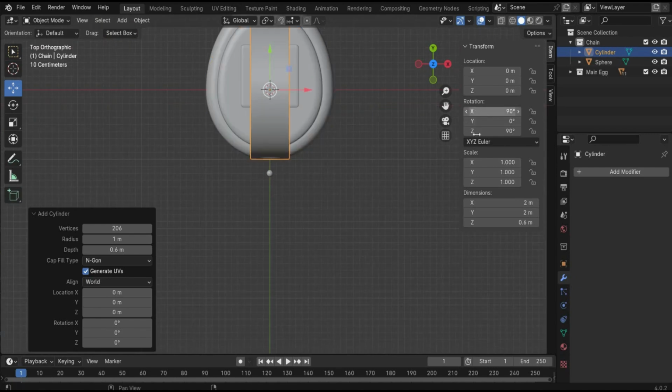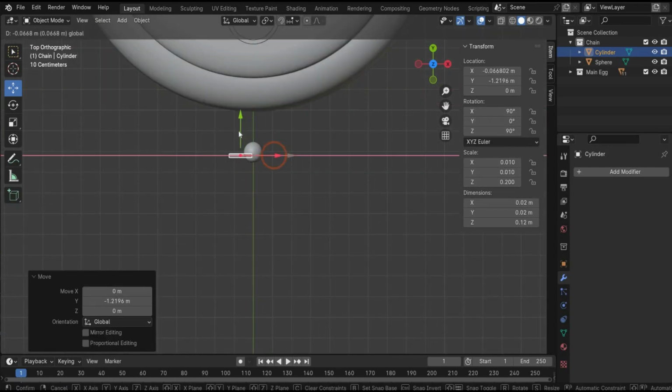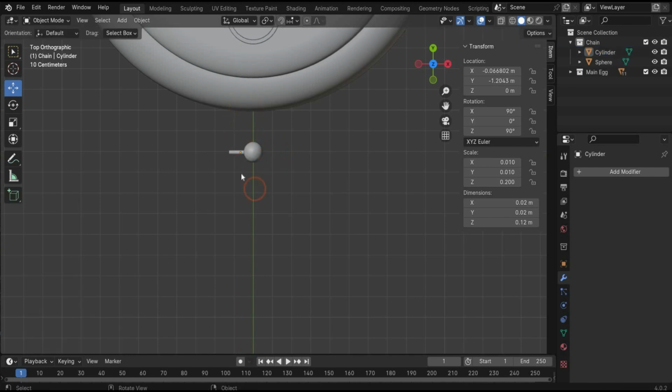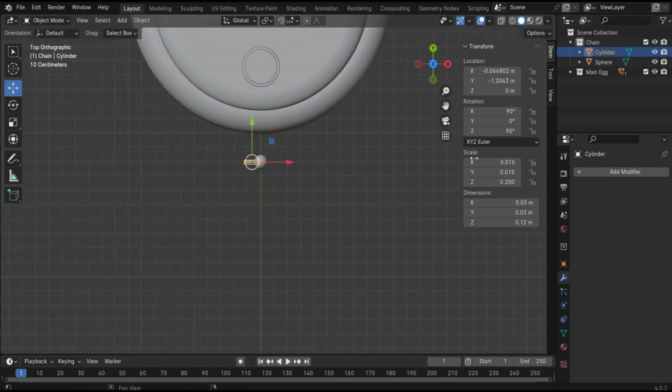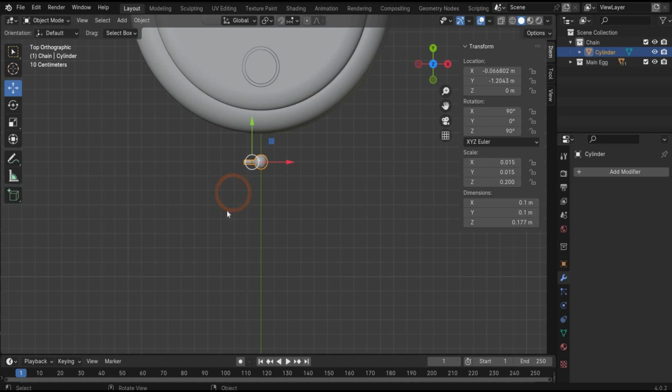Rotate it by 90 degrees in X and Z, and change the scale values to something like this. And bring it to the right position. Perfect. Okay, I'll make the cylinder a little bit thicker like this. Okay, now you choose both elements and then you press join.